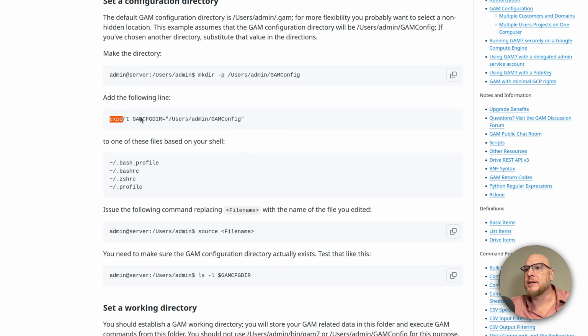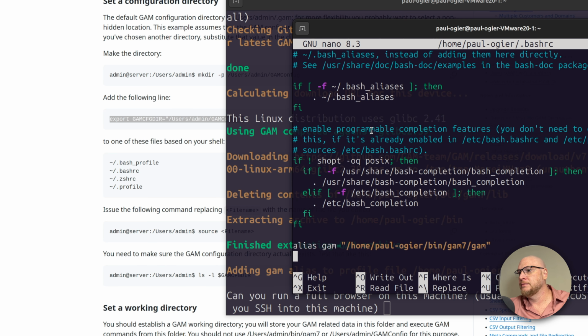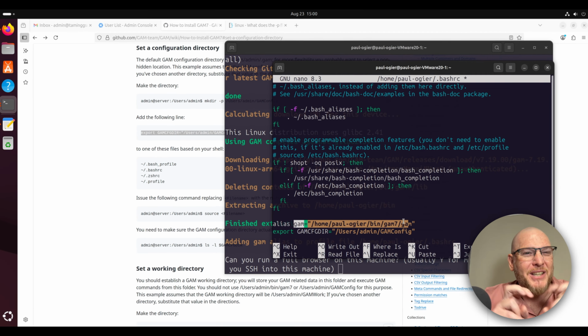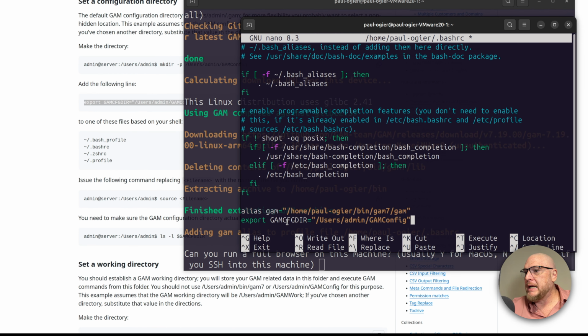Now we need to add this. Copy that. Paste that in there. And this is going to be the export. So this is gam. So when you're running gam, it knows where it can find the gam executable, but it's the application file for gam. And over here, we've got export gam folder, and we've got that.